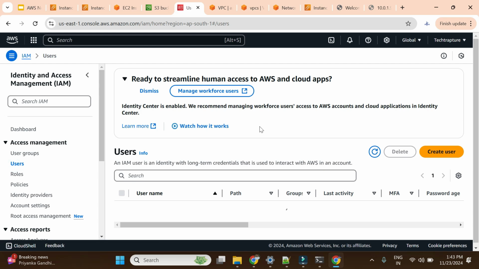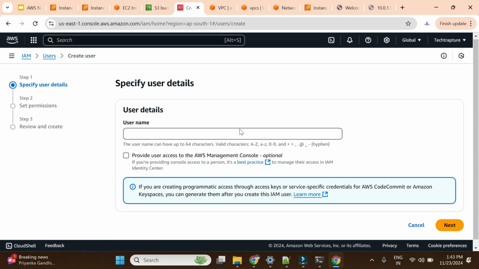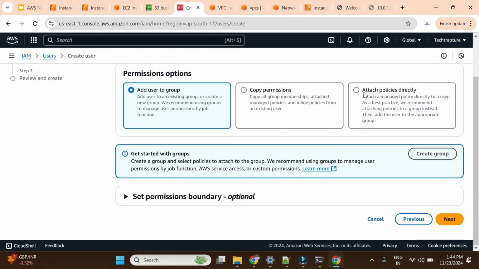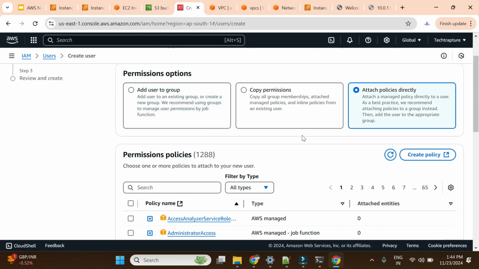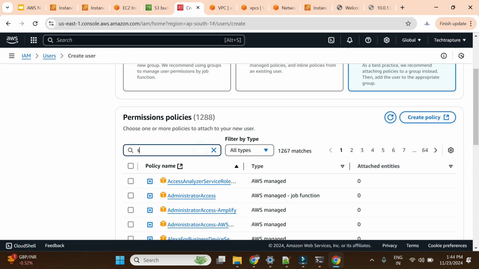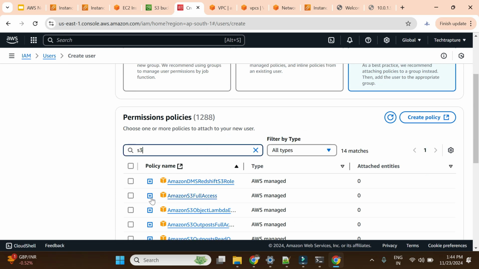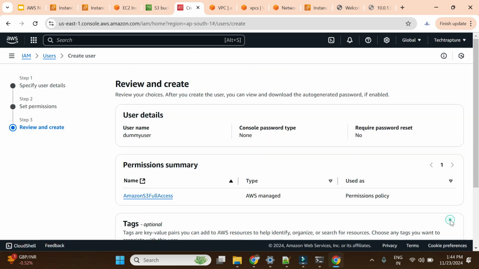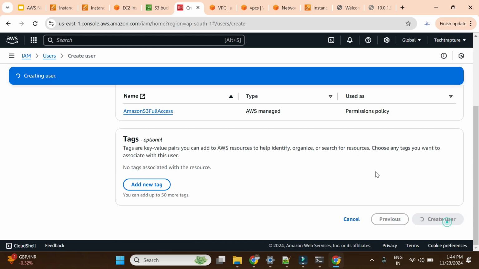Just create the user here. I'll just give the name dummy user. Next, attach policies directly. So what policies I need? S3 access. So I'll just check the S3 full access. I'll give this as access. Okay, and I'll just click next, create users.